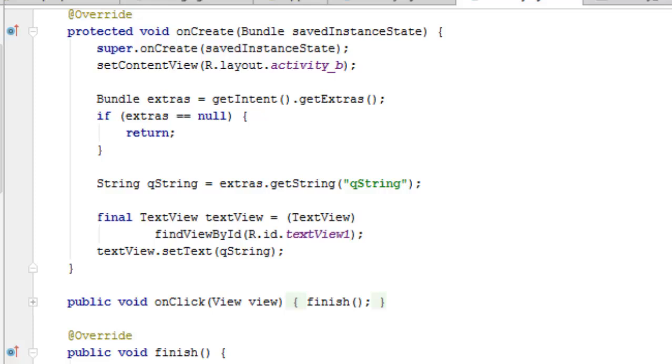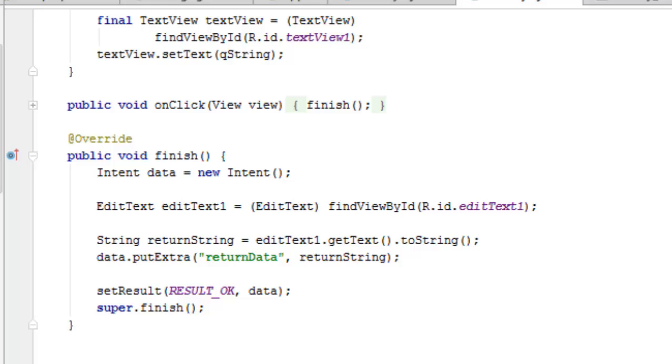We attach it to our text view and set it as a text. Now on click, we'll finish it with a finish method.